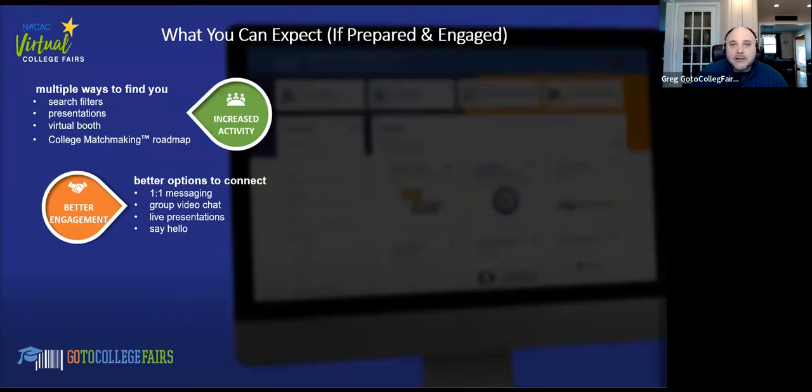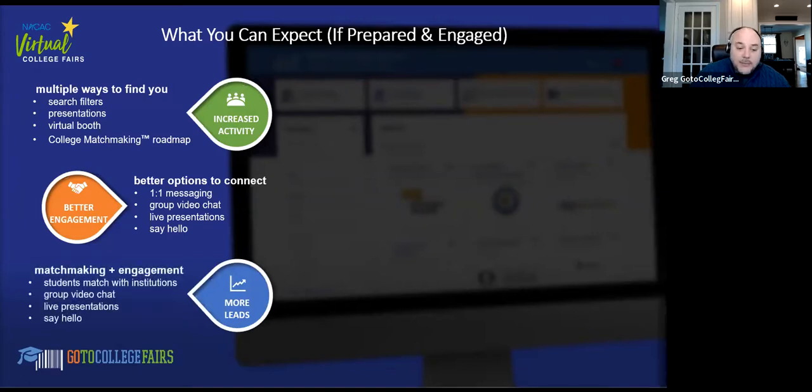Just like you would if they walked up to a table, you would give them a warm welcome, and we want you to do the same thing when they're visiting your booth virtually. That's a really great way to start the conversation. And of course, more leads. With the matchmaking plus the engagement, the students get a clearer and quicker path to you. They have the ability, again, to do the group video chats and the live presentations. And again, saying hello. When you reach out to a student, they are far more likely to engage with you than if you didn't say hi as they were walking by, for instance.